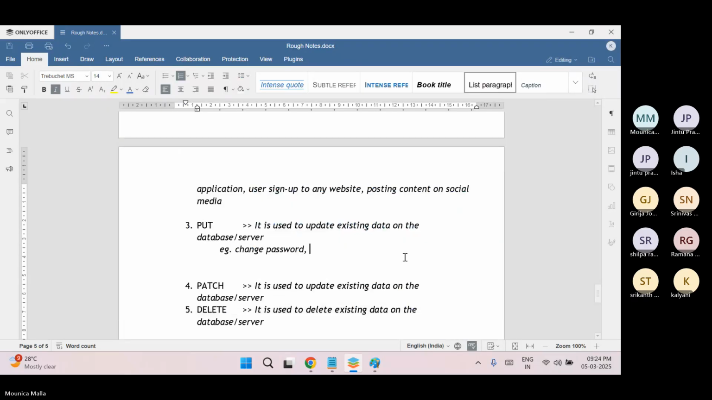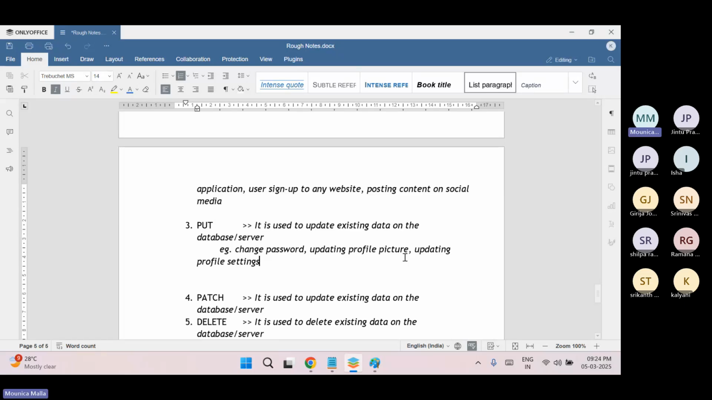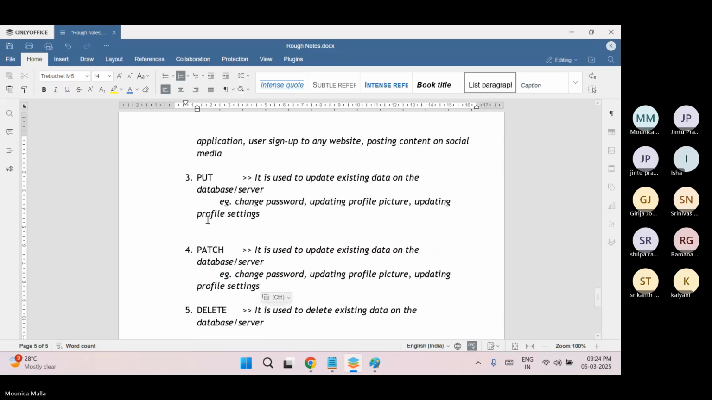Or updating profile picture on your WhatsApp or social media, or updating profile settings. Maybe you have relocated from city A to city B. So that's like a profile update you are doing. So that's when you say the developer has used put method. Okay. So they're all examples of put method. And the same examples I can do even for patch method, because patch is also meant for updates. Then what is the difference between put and patch if they are same? There is a subtle difference.